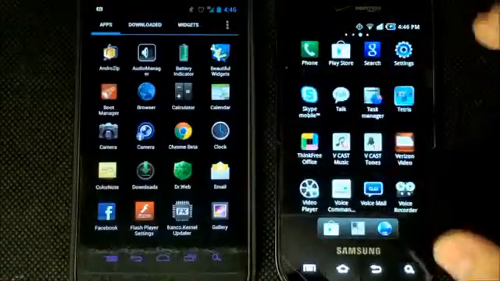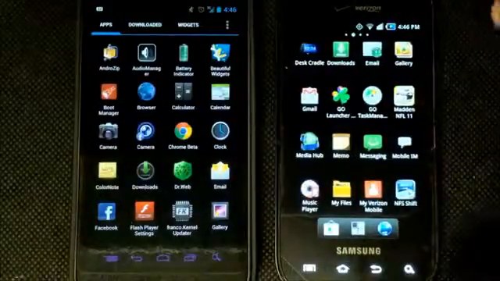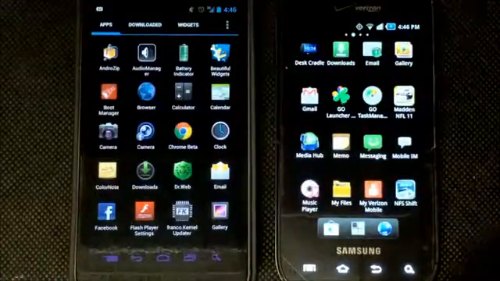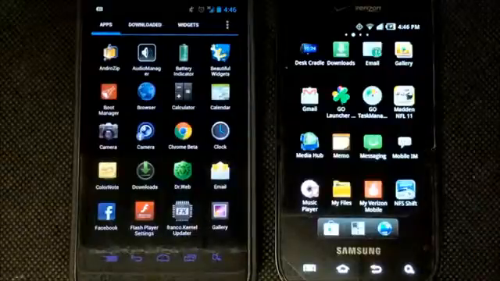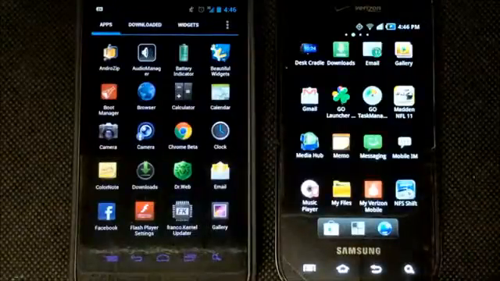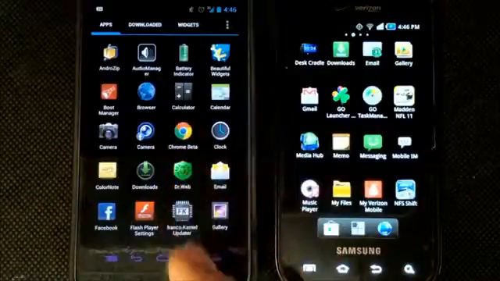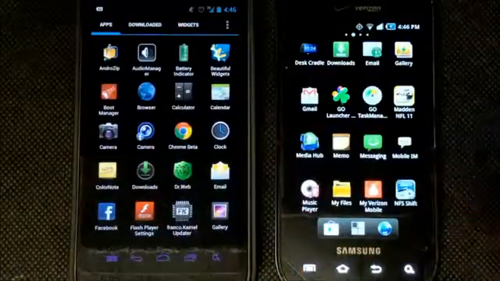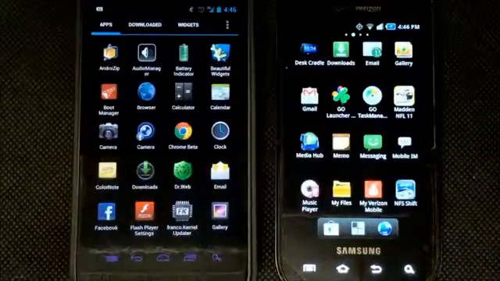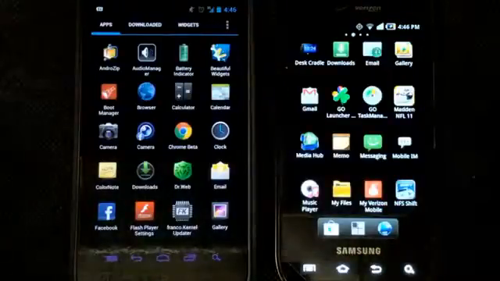I'm using ADW launcher because the TouchWiz or the MotoBlur or the HTC Sense are all going to be the manufacturer's own variant on Android 2.3. And since we're pitting it against a vanilla version of Android 4.0, we're going to be using the ADW launcher in order to get a fair comparison.